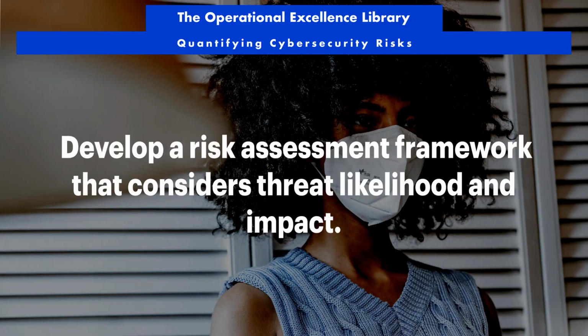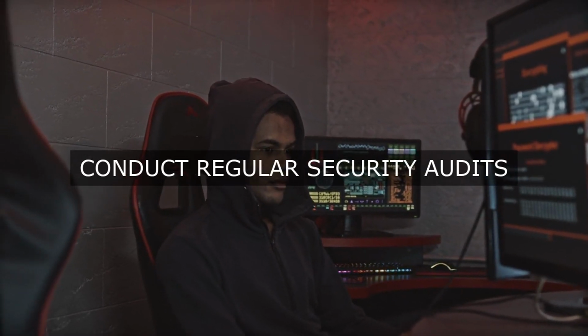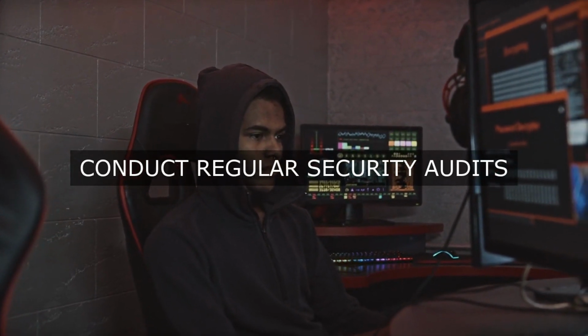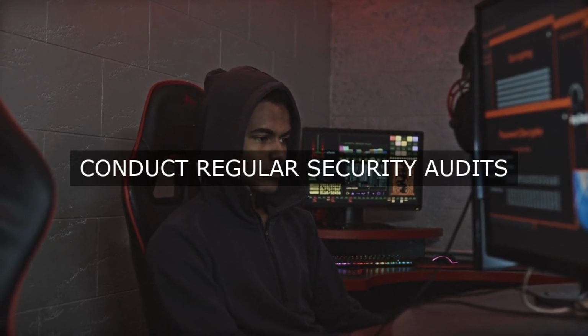Finally, the organization should continually monitor and review its cybersecurity risk management practices to ensure they remain effective and aligned with its operational excellence goals. This includes conducting regular risk assessments, reviewing KRIs, and updating incident response plans to reflect changes in the threat landscape.